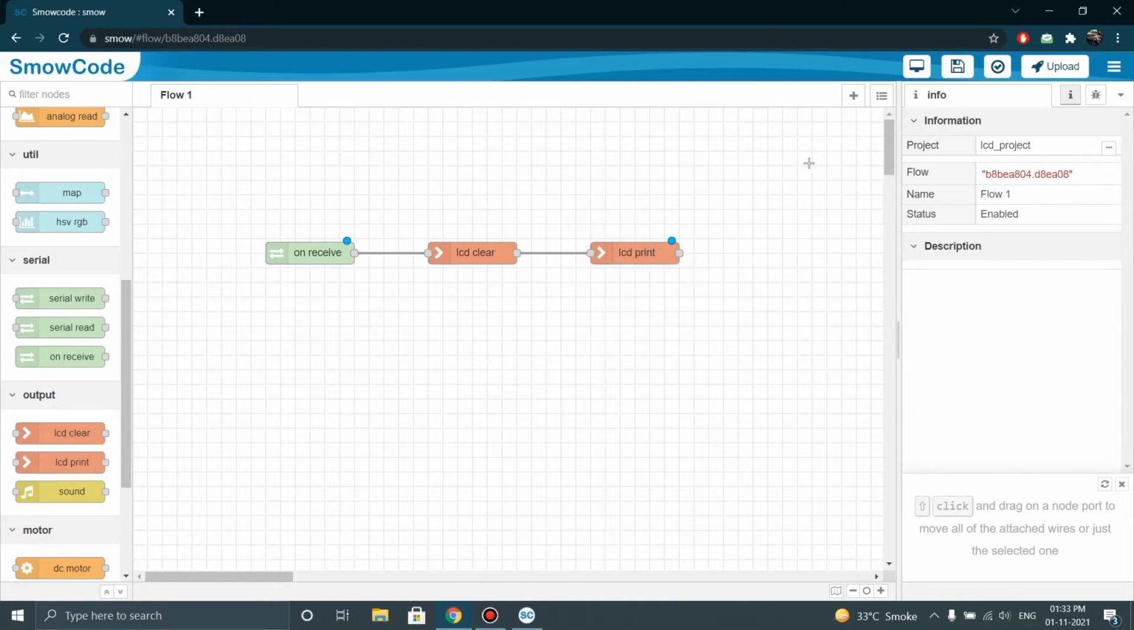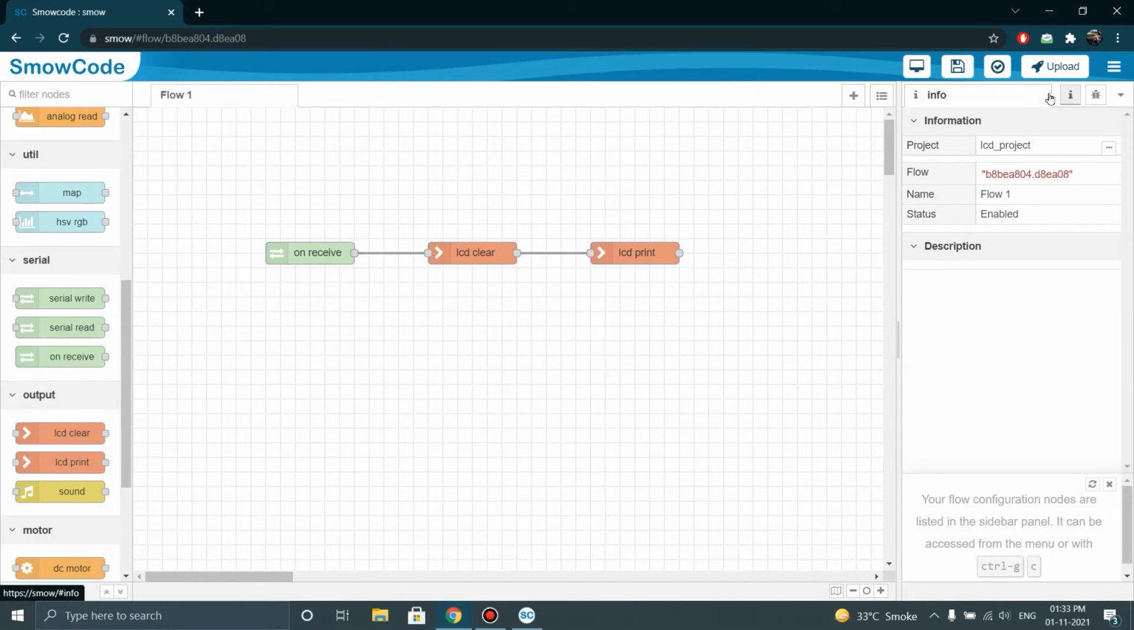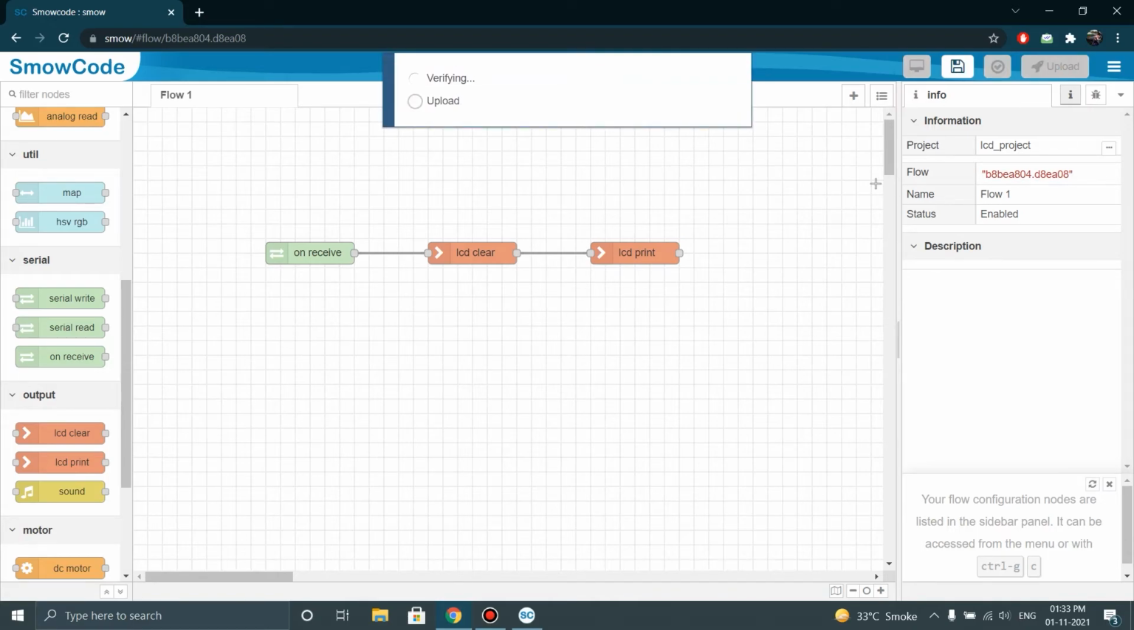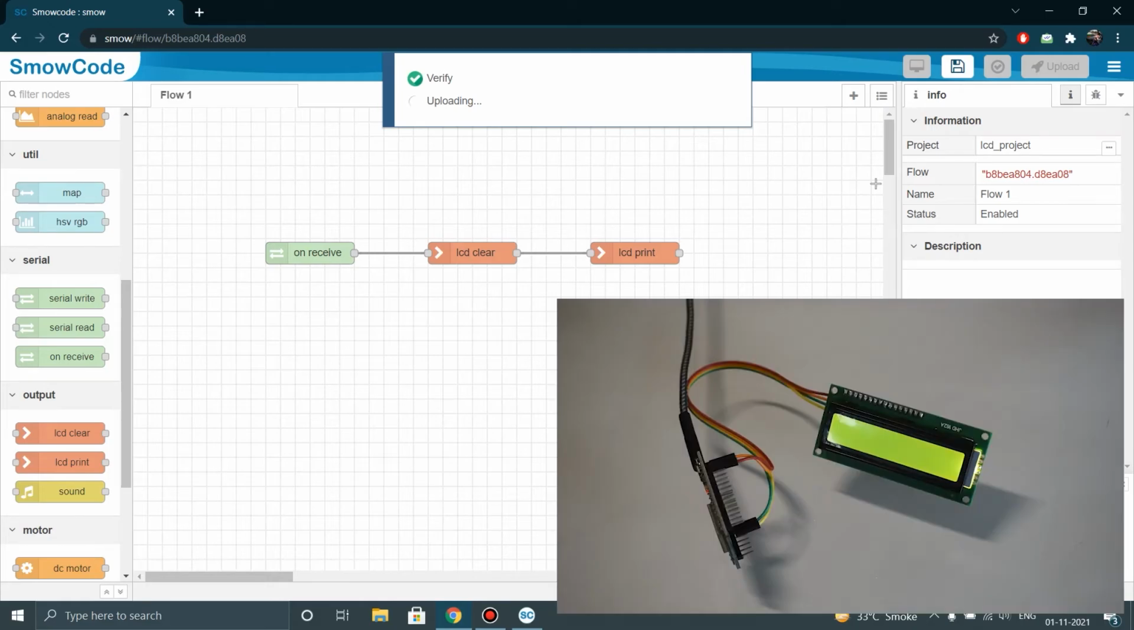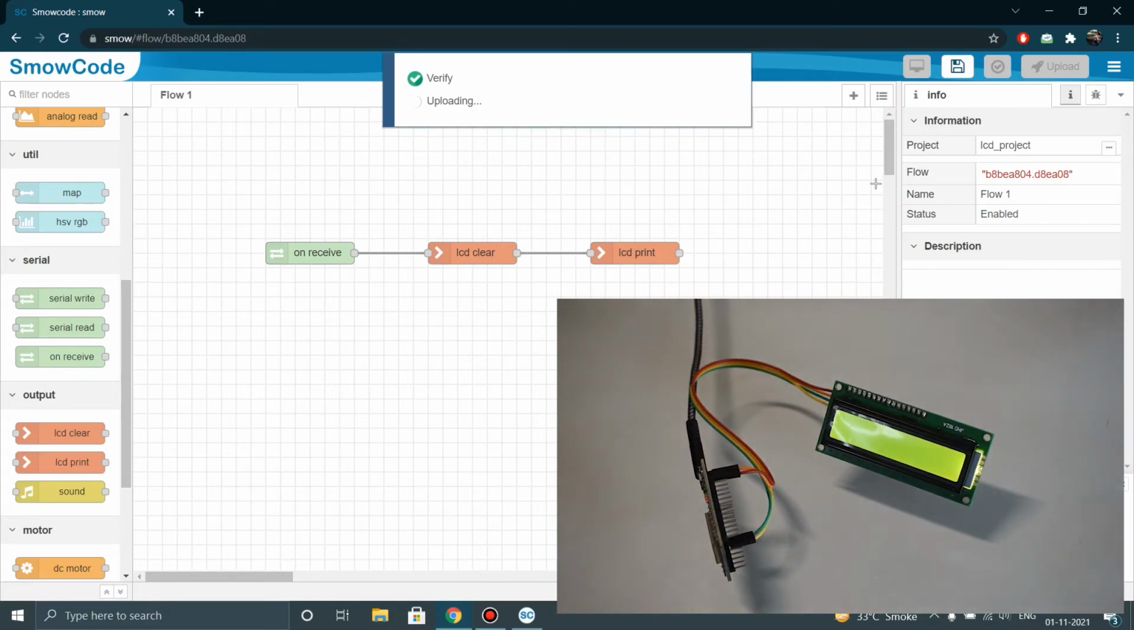Now let's save the file using Ctrl S and verify the code. As we can see, verification was successful. Now let's upload the code to our Smoboard Think Mini. It will again ask us to press the boot button for a while. The code is uploaded now and the project has started working.